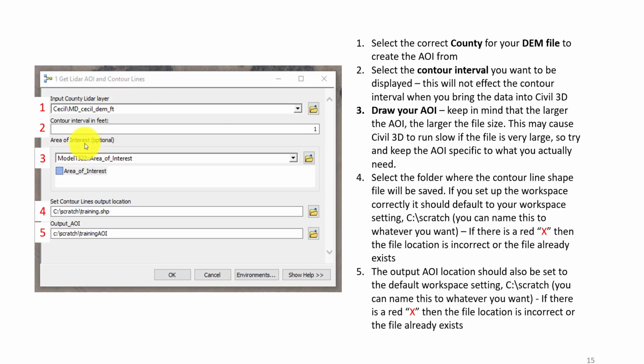Area of interest. This is where we're going to select what we're going to export. So we're going to export the LiDAR from this AOI, area of interest. Again, keep in mind, the larger the AOI, the larger the file size, and this may cause your Civil 3D to run slow. Keep that area as close to what you need or require as possible.